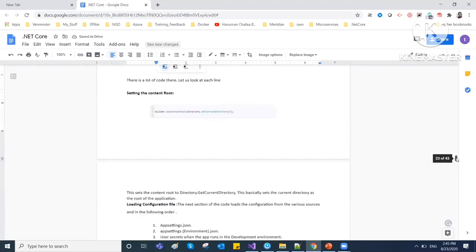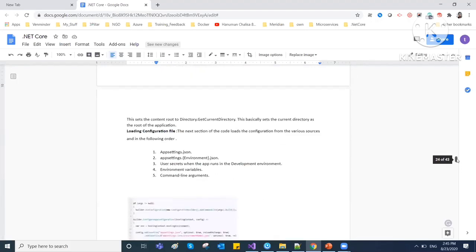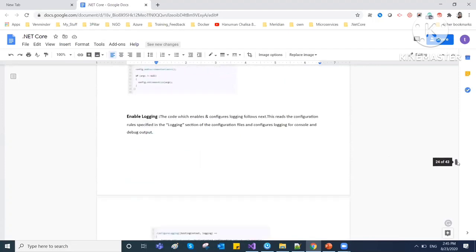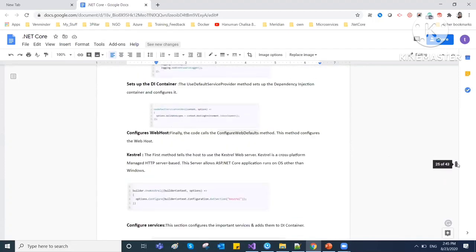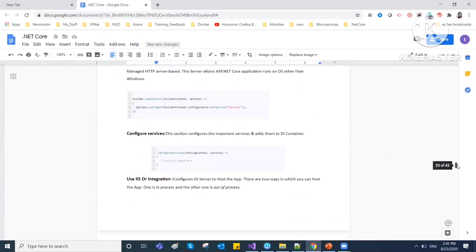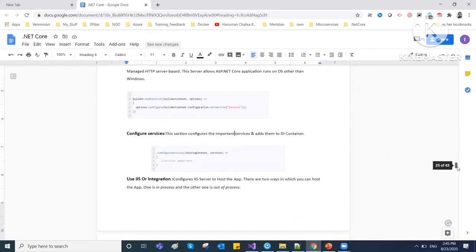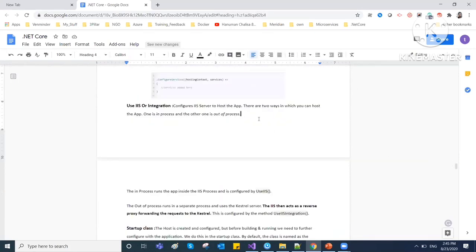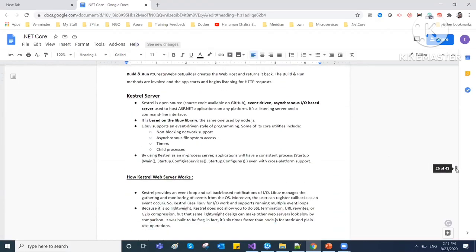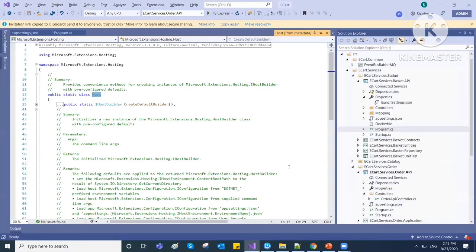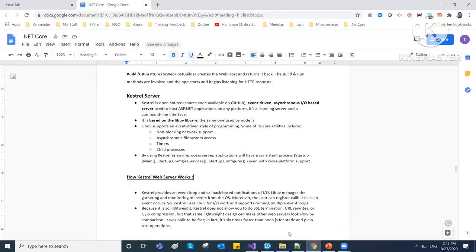So this is the internal working that I'm talking about. Enable logging, set up the DI containers, set up the Kestrel server, use IIS integration. So this is all about the Program.cs file.